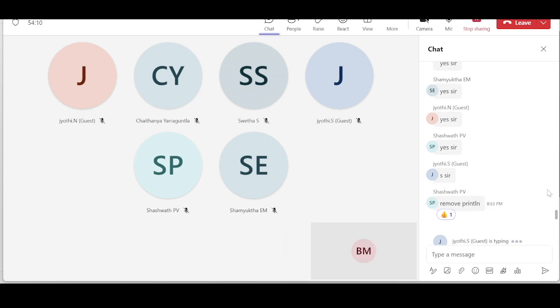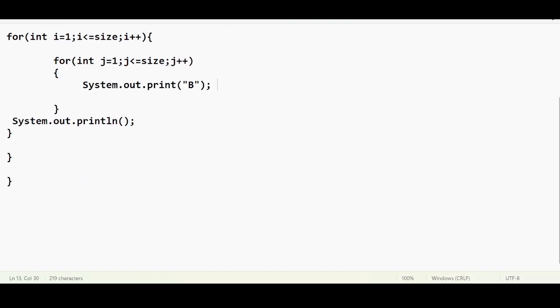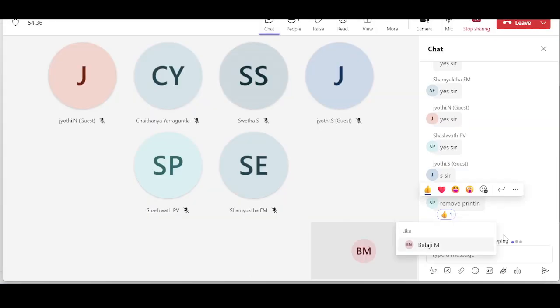Remove print element. No, no, no, I'm asking. I want to print the output in this order: A B C D E F G. Again A B C D E F G. Like this, like this, I want to print. Do you have any input from your side?